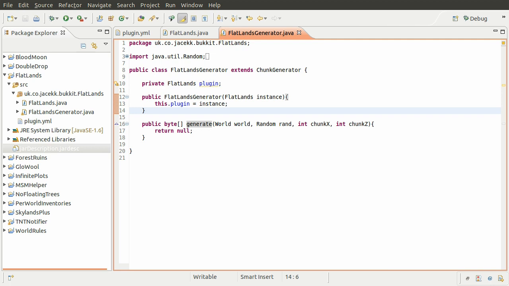So what we need to do now is create the code to actually generate a chunk. This generate method here that we created at the end of the last part is called whenever a new chunk needs to be created. What it does is return an array of bytes which represent the blocks in that chunk. Then the server uses that array of bytes to create the chunk file on the hard drive and to load it in memory and all that.